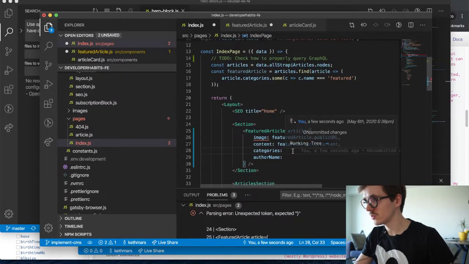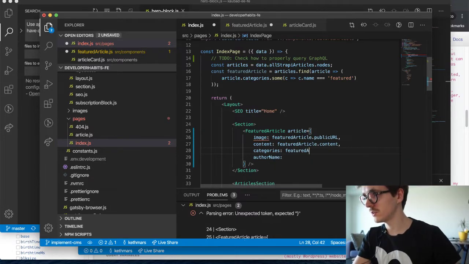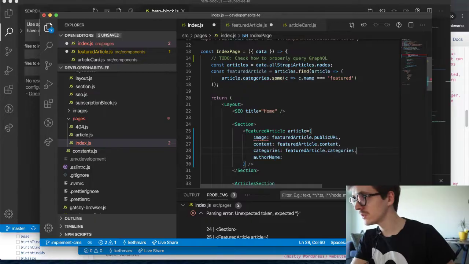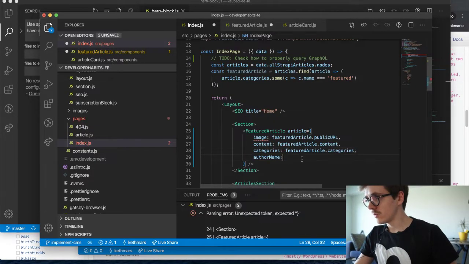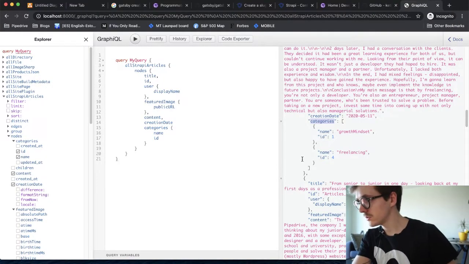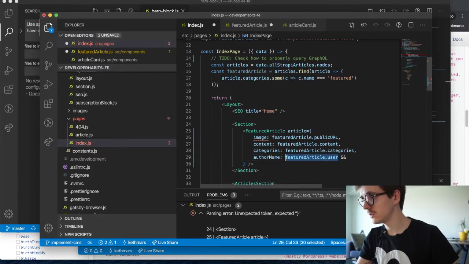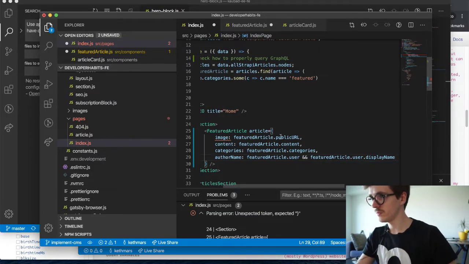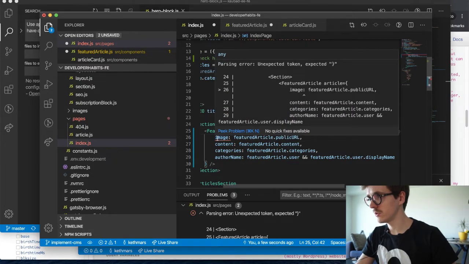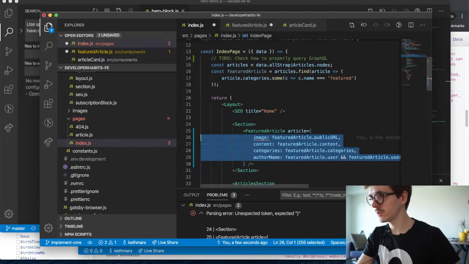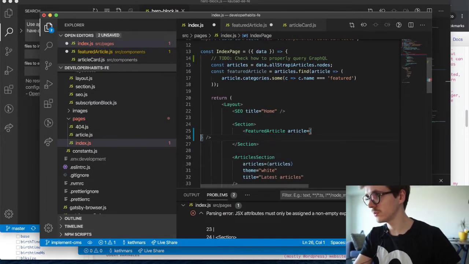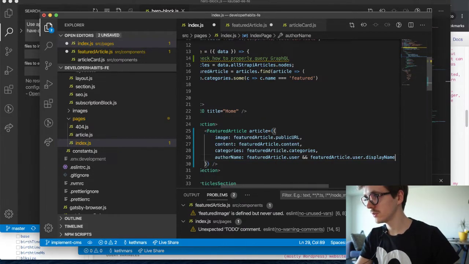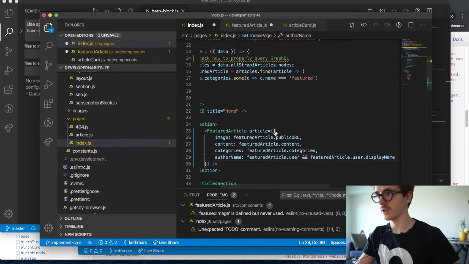So categories will be featured article dot categories, and author name will be featured article dot user dot display name. These are the properties we're passing in. Why is it screaming? Probably because we want to give it an object. So this is the way, double brackets.